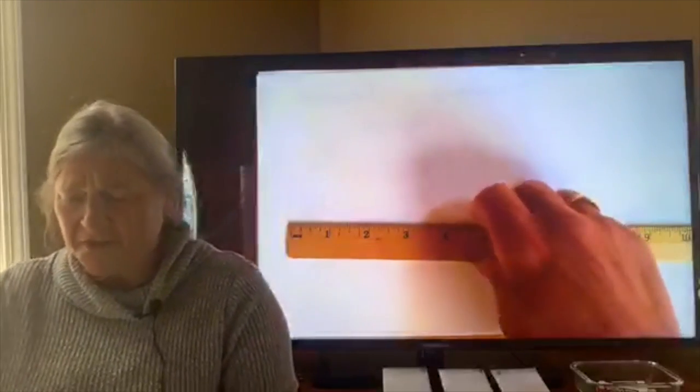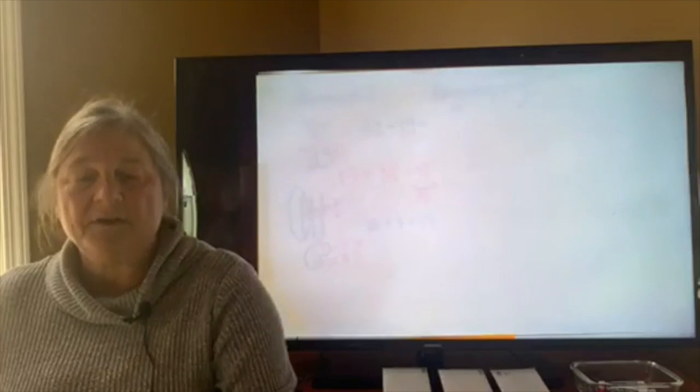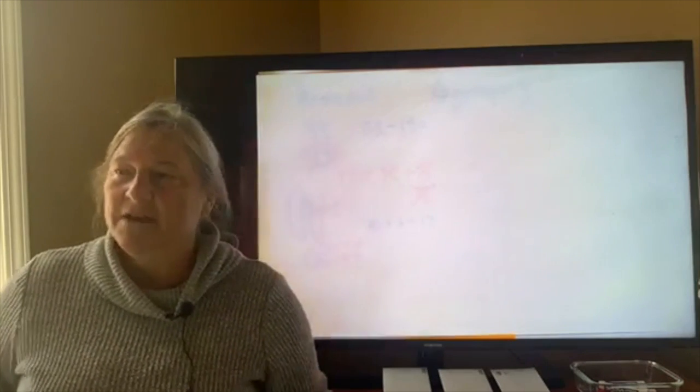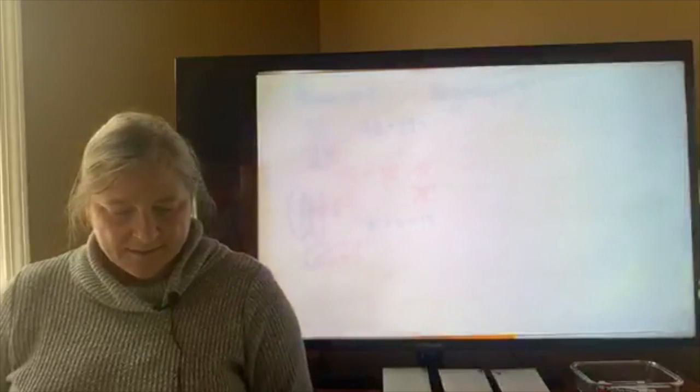And if you don't have any of that, if you have string or yarn, you can use that to measure, and then we can just look at comparative measures. Did one take more string than the other? So don't get stuck on the tool that you use for measuring. That's the cool part about math, the creative part. We can figure out other tools that might work. So let's get to it.